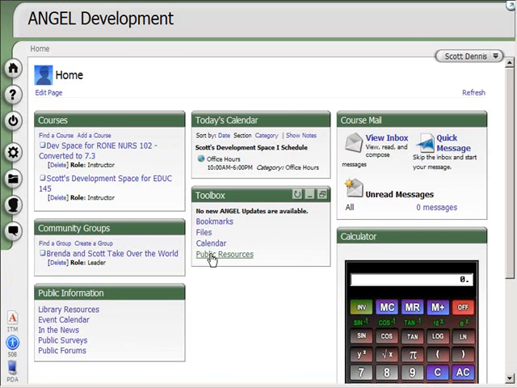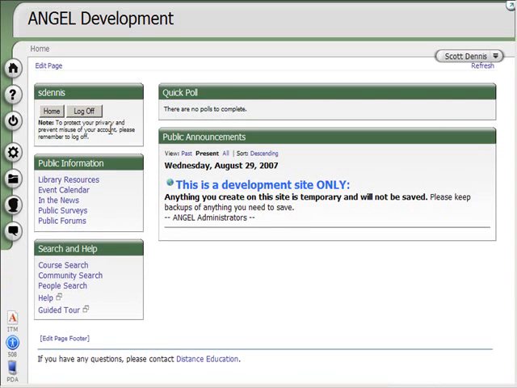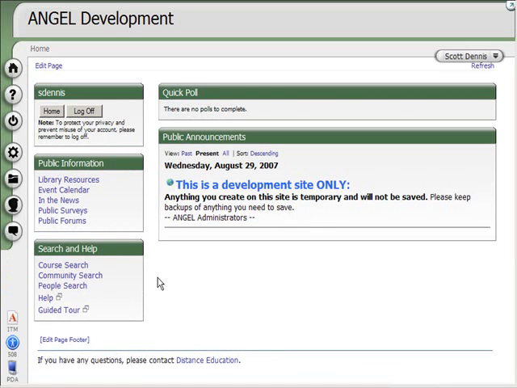And public resources is a way for institutions to provide quick links to things that they think are important. On this development server we haven't set any up, but this might be links to institutional resources or tools for students such as ProQuest.